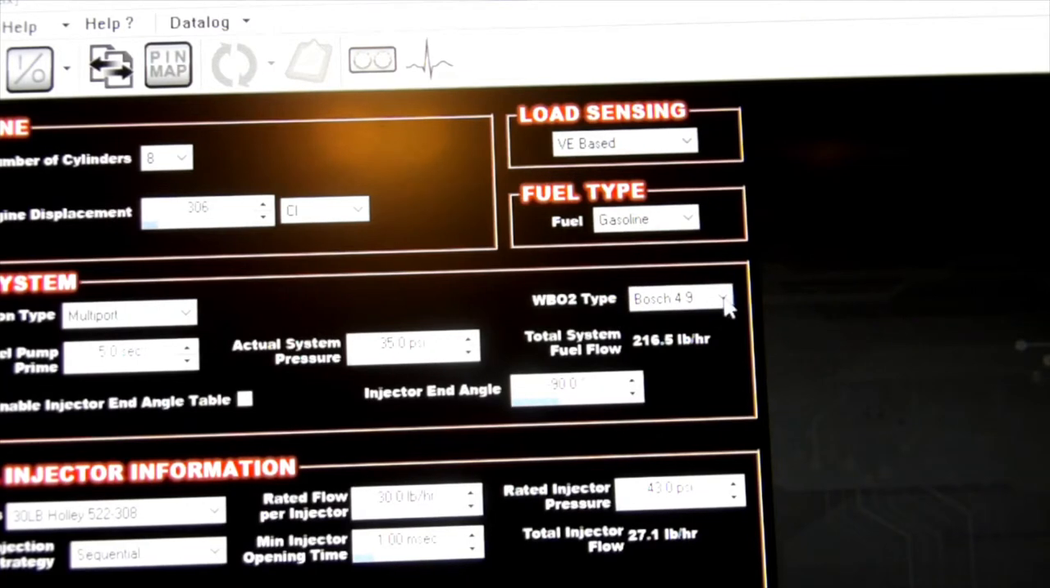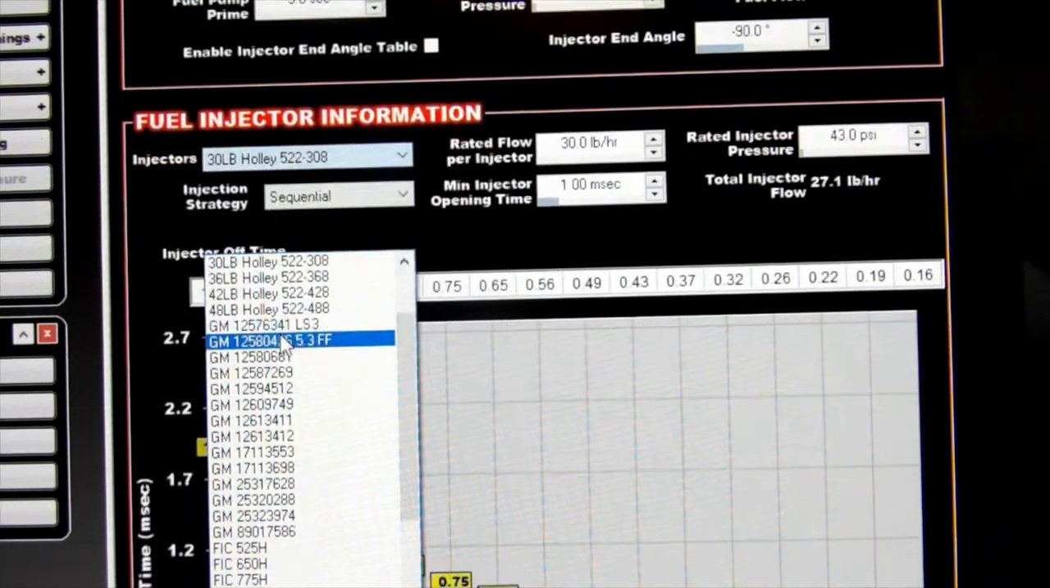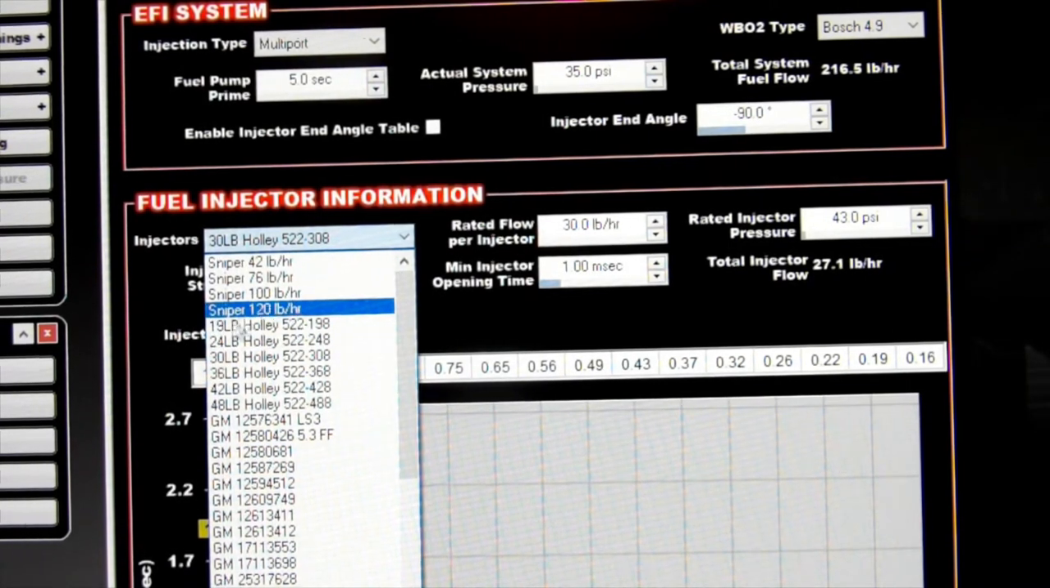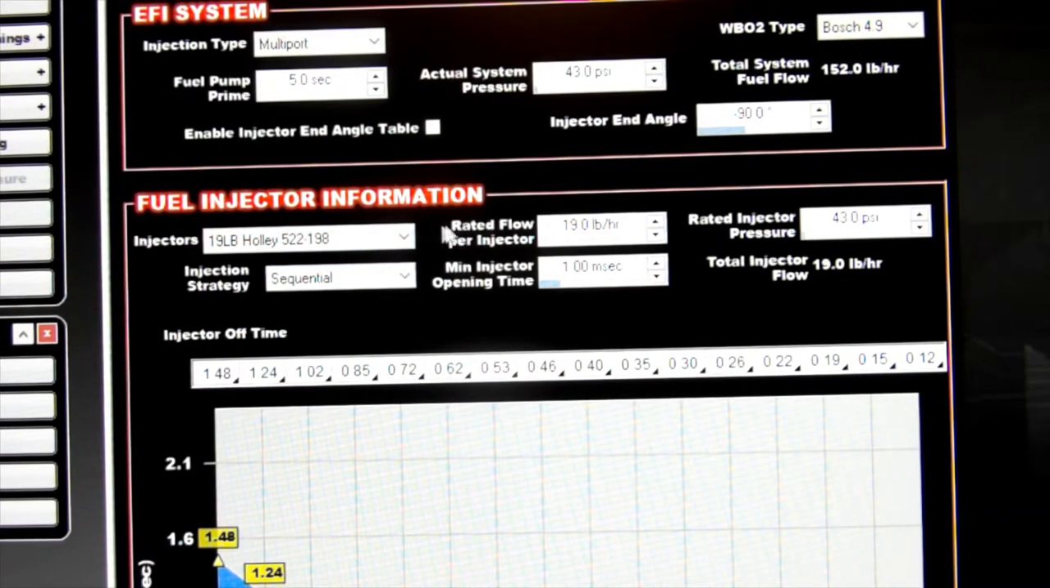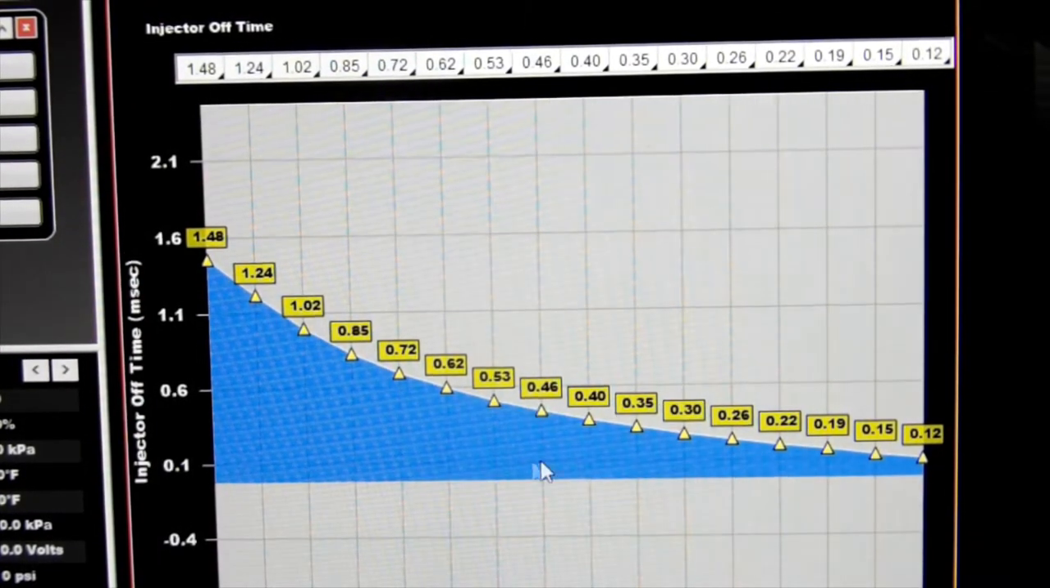The WB02 type, the Bosch 4.9, that's the one that came, that's your oxygen sensor. Just one oxygen sensor runs this ECU. On the other header, they make a plug for it, it just screws in there and blocks that off. Fuel injector information. I have 19-pound Holley injectors. I don't know what kind I have, but they're 19-pound. Click on that. Flow rate, I don't know anything about that, so we'll move on. And then down here, I'm not working with this yet, but in the future, I hope to be able to do some stuff here.